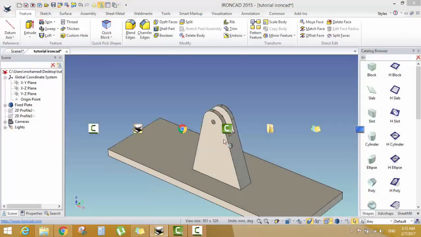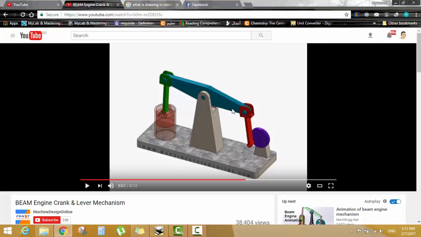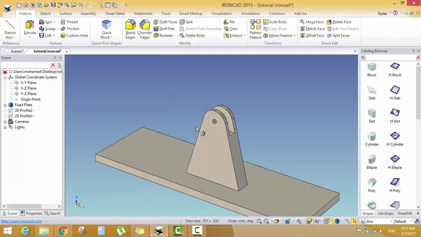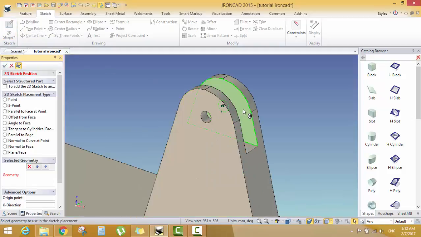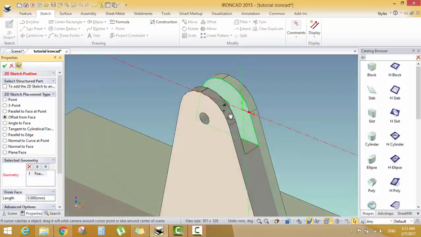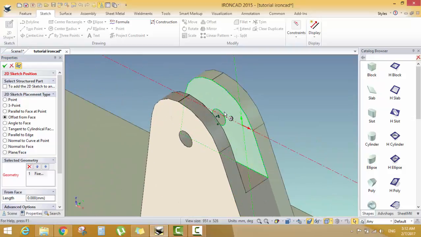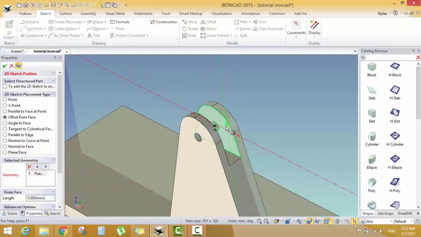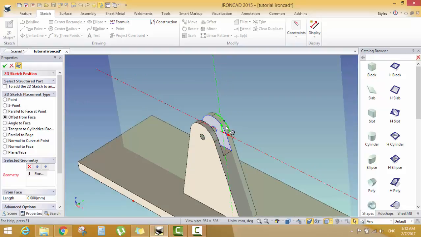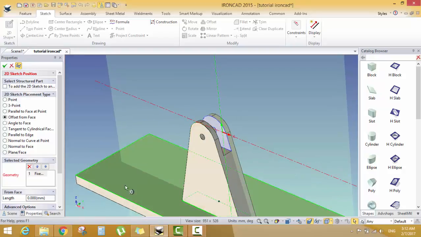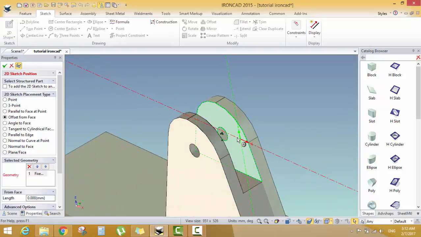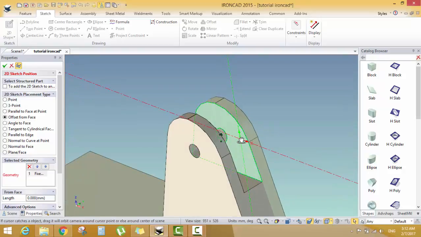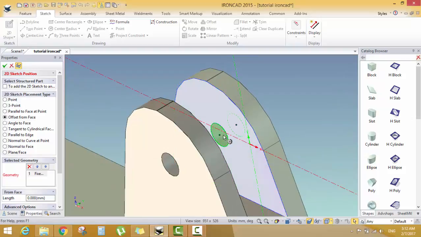Now let's create the main arm, this blue one. Again, go to sketch, 2D shape, select this face, and here is a very important point. This new arm will be a standalone arm, which will be a new part, not connected to the first part. So we need its origin to be at the center of this circle.